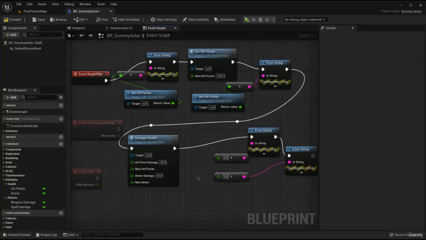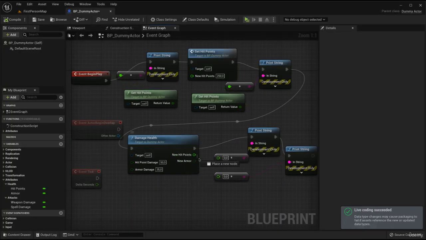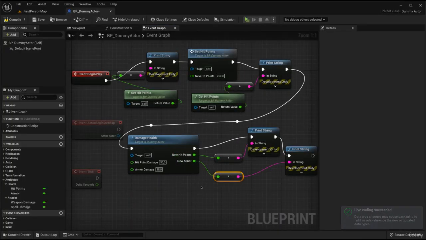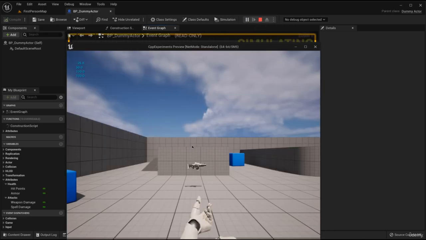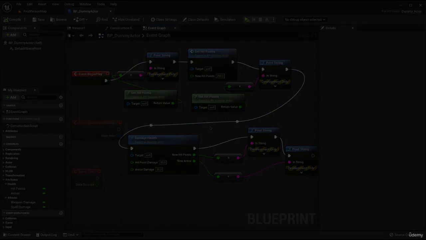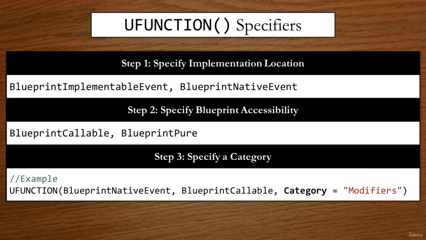Save and recompile. I will hook those nodes back up again, making sure that things work as before. To wrap up, I have this table that we can step through when we are providing specifiers for our functions. We specify the implementation location, so that is blueprint implementable event, blueprint and native event. And then step 2, we specify the blueprint accessibility.